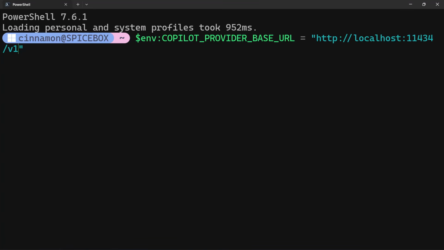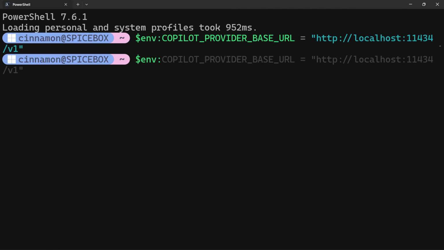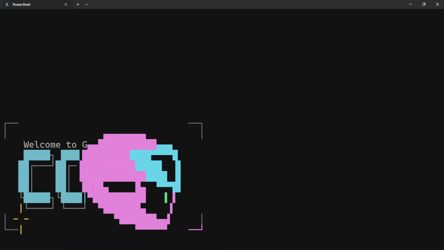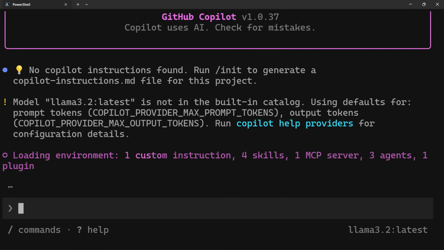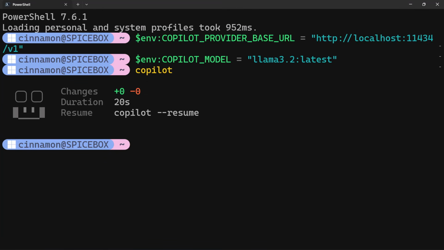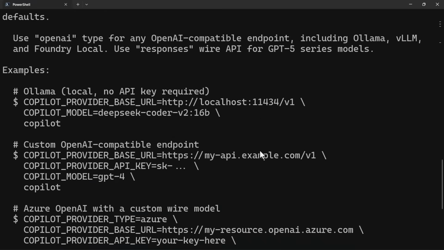So here in PowerShell, we'll set the Copilot provider base URL to localhost 11434 under the /v1 folder. And then for Copilot model, we'll set it to llama 3.2 latest. For something like OpenAI, you'd swap in the OpenAI base URL, add an API key, and set your model name. So it's the same shape, just different values. To see the full list of supported providers and example configs built into the CLI, you can run Copilot help providers and then check out the output there. And it also gives instructions on how to set up each one.